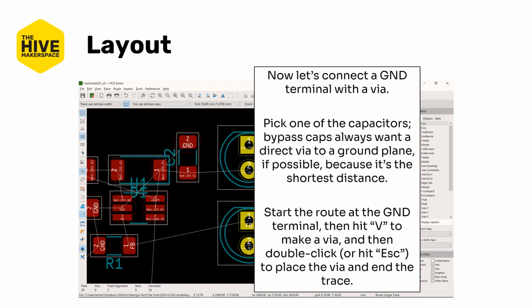So next, let's connect a ground terminal to the ground plane with a via. We're going to select one of the capacitors to do this with because bypass capacitors, which is the type that connects to a power pin, you always want to connect that as closely as possible, in as short a distance as possible, to the ground plane, which is almost always just a via.